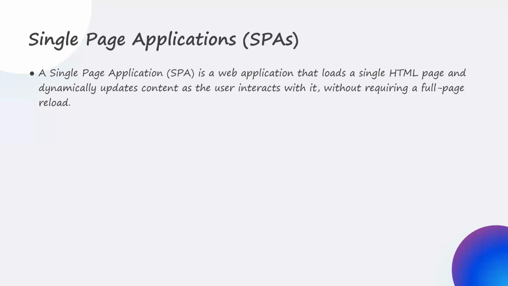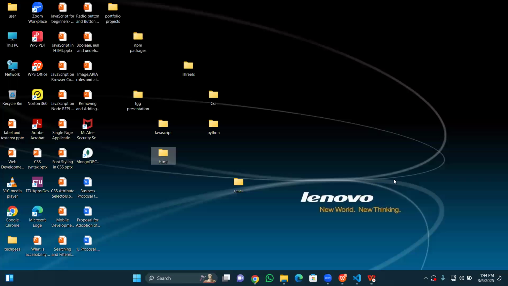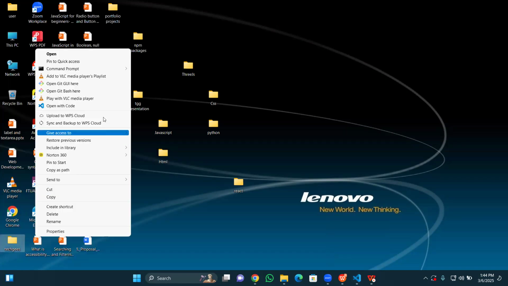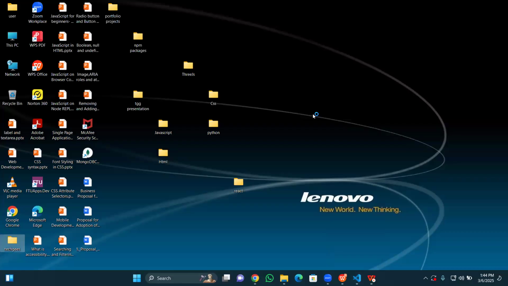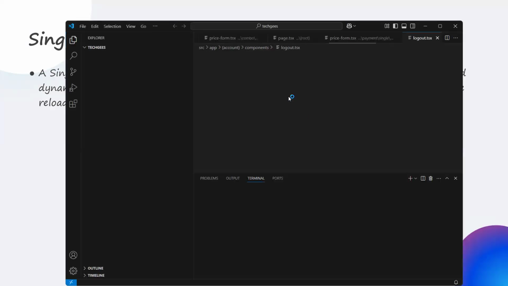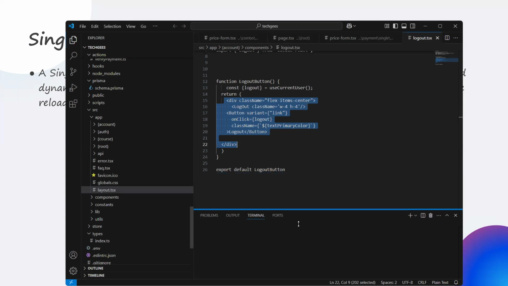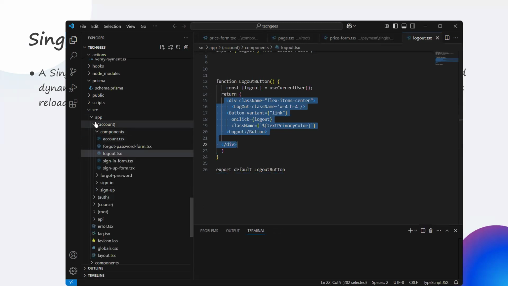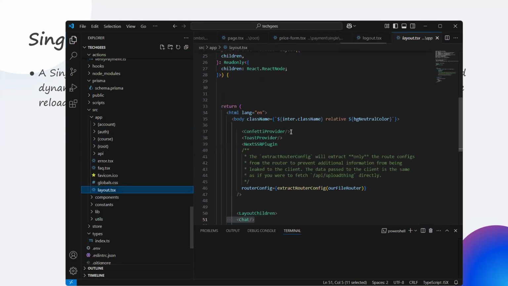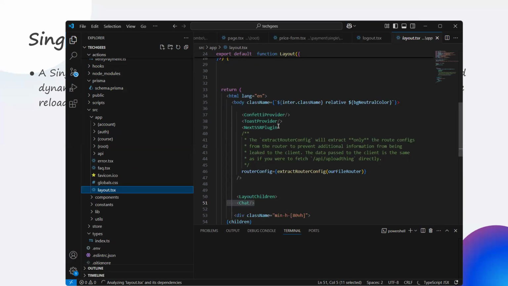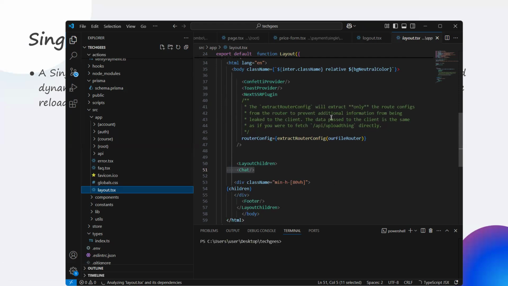So let me show you something. There's only one HTML page on a single-page application. Let me open the source code of our website and show you what I mean by that. We only have one HTML page here, and you can find it in this layout. This is where everything starts. In this whole application, we only have one HTML page. This is where every other thing is built upon.